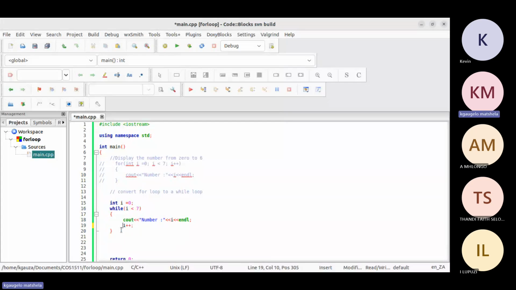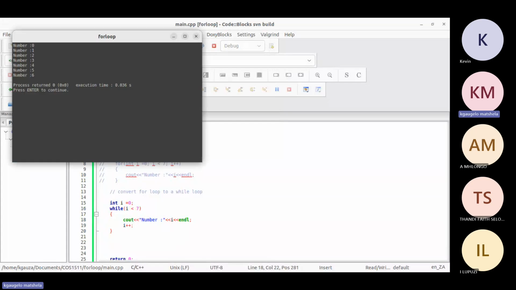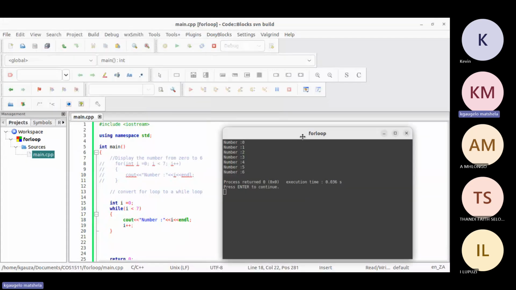So now if I run it with the i plus plus here, you're going to see how it works. It's just going to display from 0 up to 7 without any problems. You see, this is the same output as the one we displayed with the for loop there.